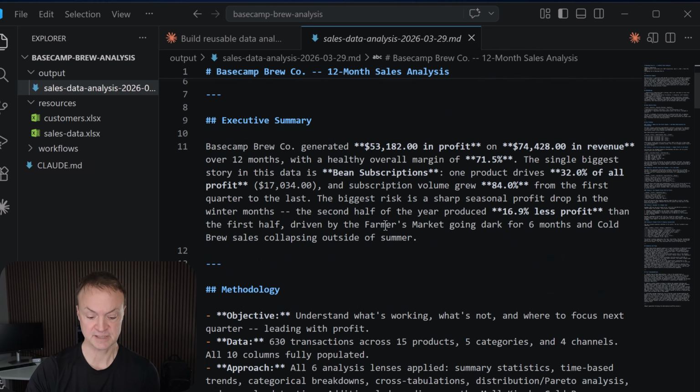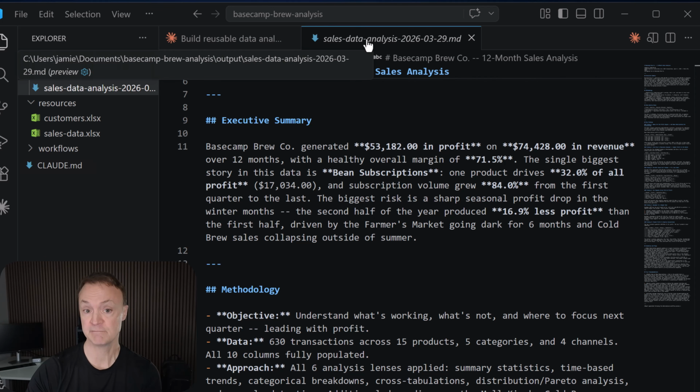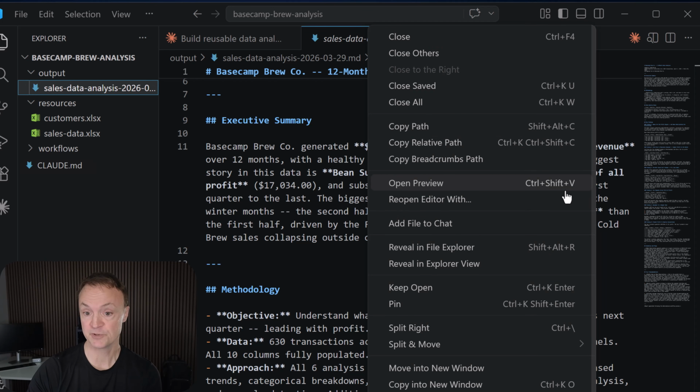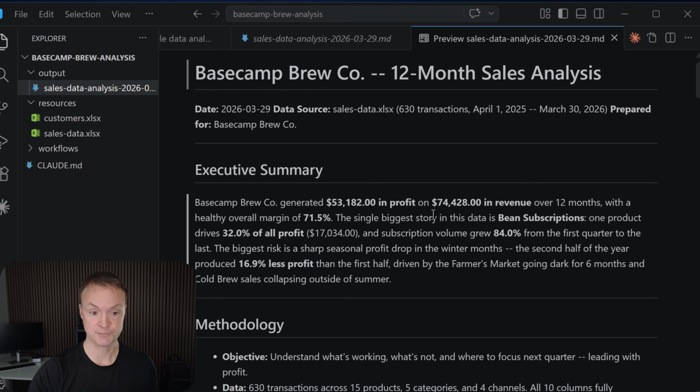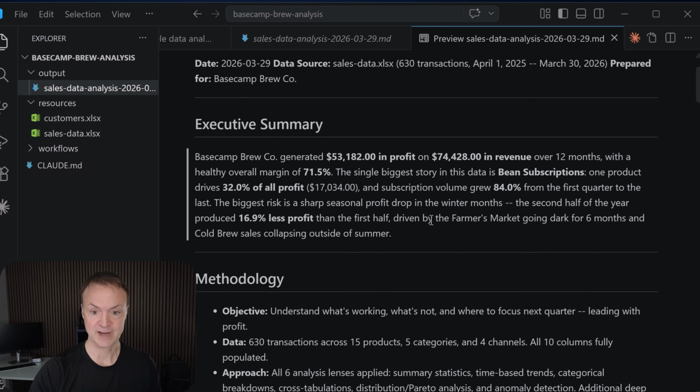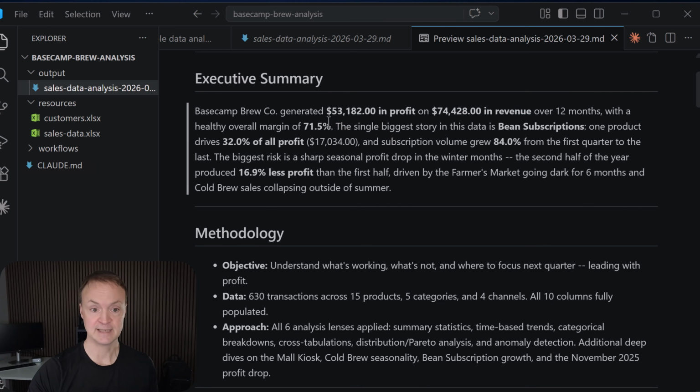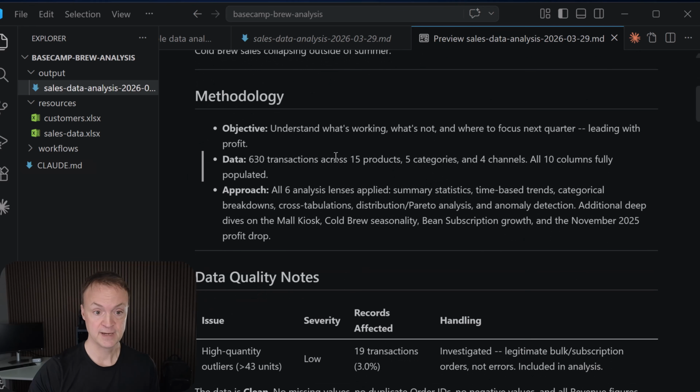And this is just in Markdown. You can right click up here and open in preview, or use the shortcut Control Shift and V, and then it goes into preview. I'm just going to take a quick glance down at this to see some of the things that it's showing me. I can see that we have our profit, our revenue, bean subscription. One product drives 32% of all profit. Subscription volume grew 84%. Well, that's good to know.